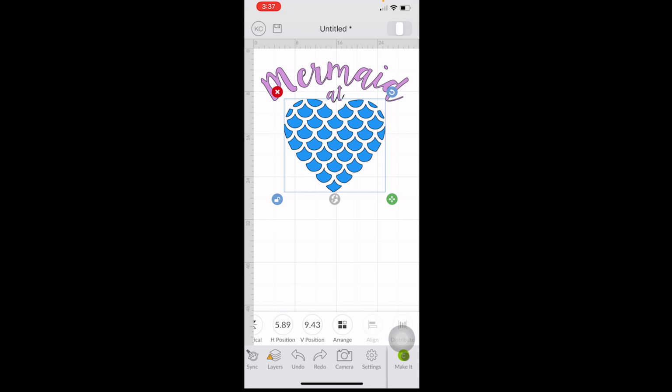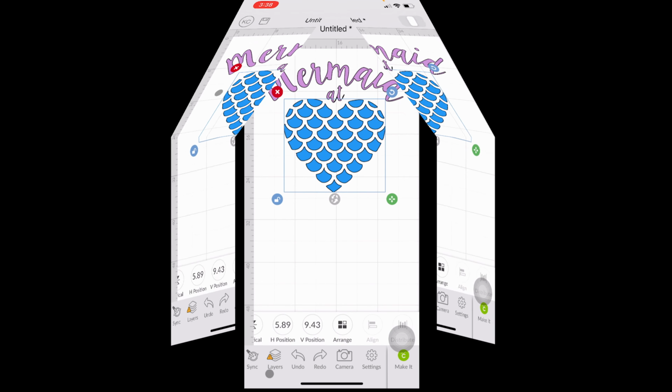And then the Make It button is obviously where you would go to send it to your Cricut. Don't forget to save your work and title those.